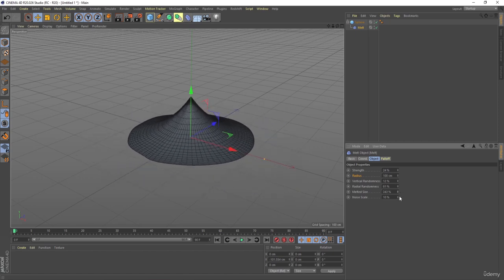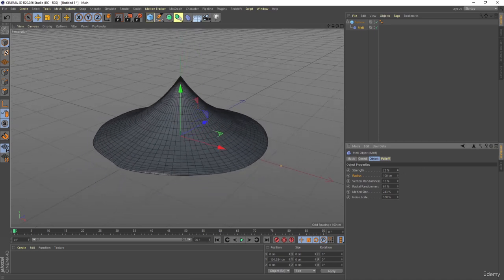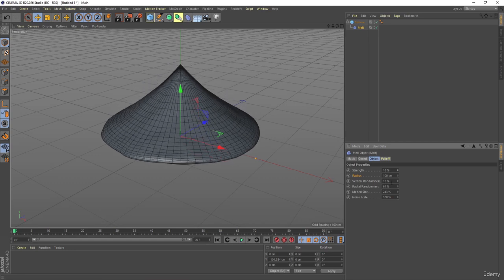you can increase the size of this melting animation, and you can increase the noise. Right now it's very low. If you want, you can make this 100, so you will get this kind of effect in your animation. Now let's make vertical randomness 100.